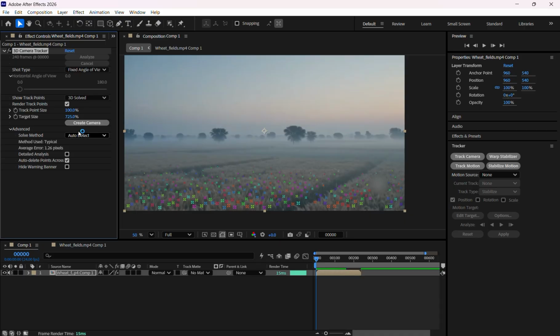So to solve this, what you can do is you can decrease this track point size slightly and increase the target size. And now you'll see this red color properly. So this is how you can solve this red color circle issue.